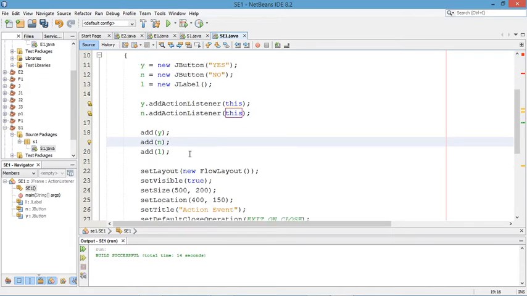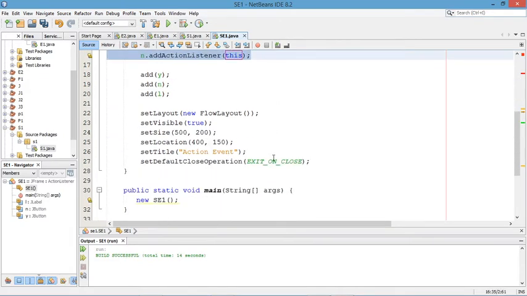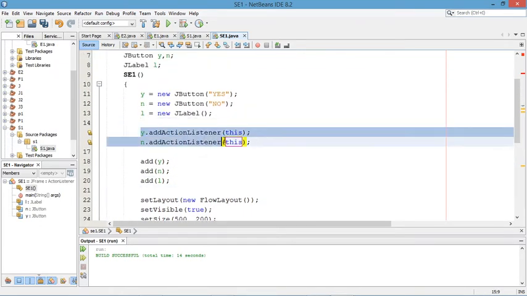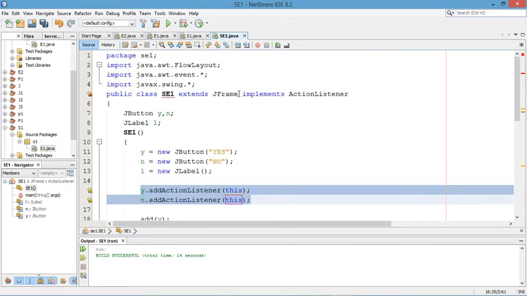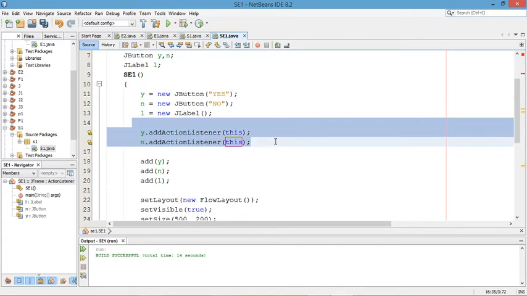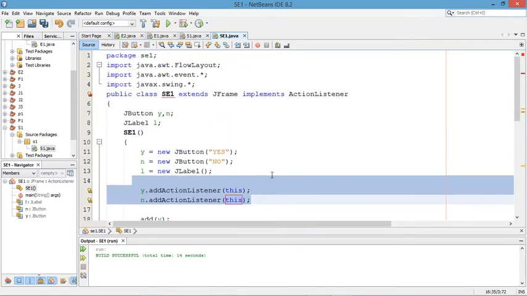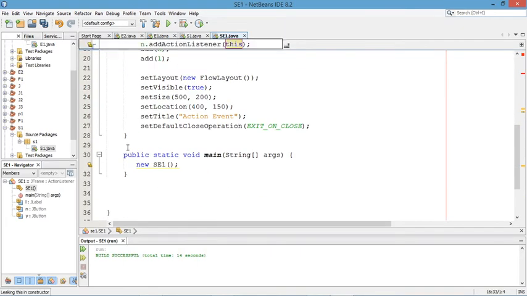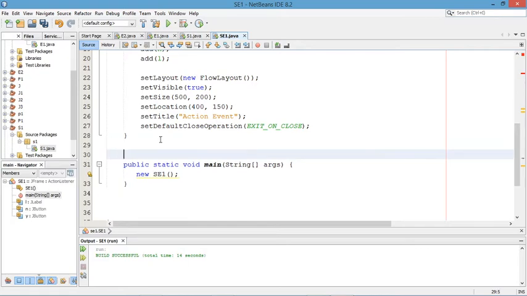So simple step. You can write these methods after this, no problem. I am first implementing the listener and registering the event with the source. Now we need to perform the action. Whenever I click on the button, this method is going to be called. Which method? public void actionPerformed. This method is called by the listener whenever I click on the button.